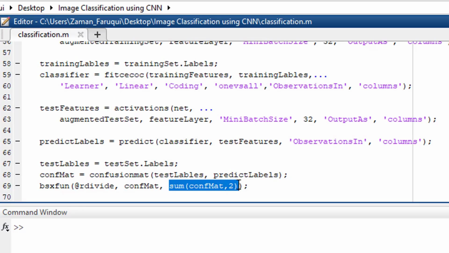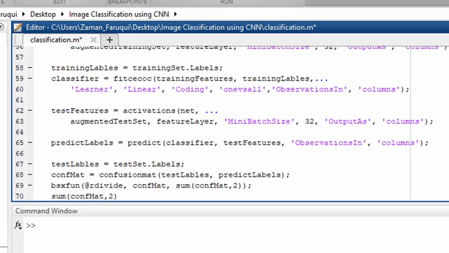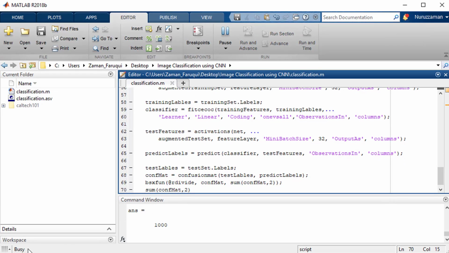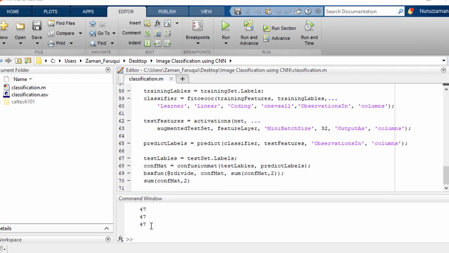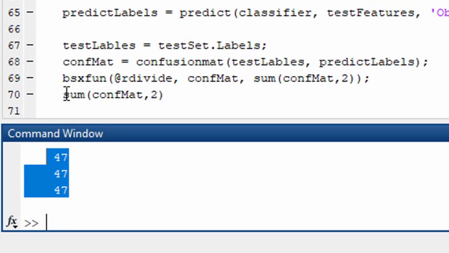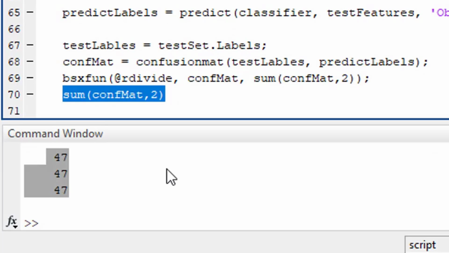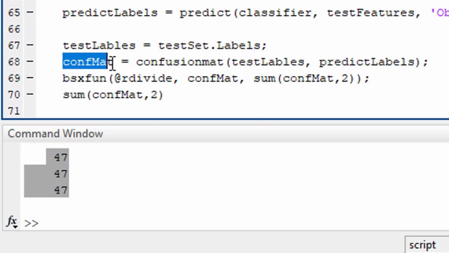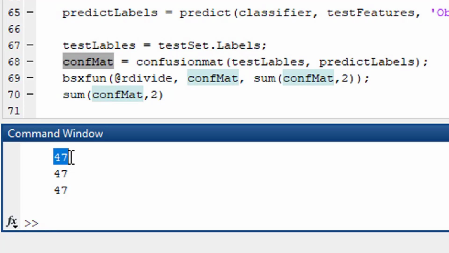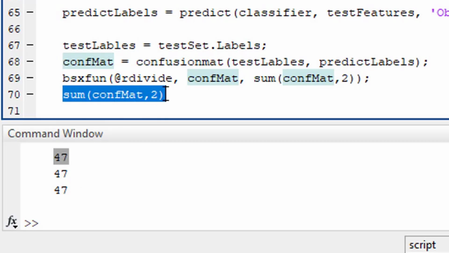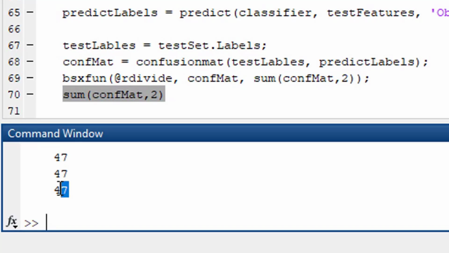Copy this section and paste it here. Now run the program. Matlab is running. This is the output from this line. What it actually did is it calculated the sum of the entire row of this matrix and put the value as the first element. Here the first element is 47, and this line did the same thing for each row.